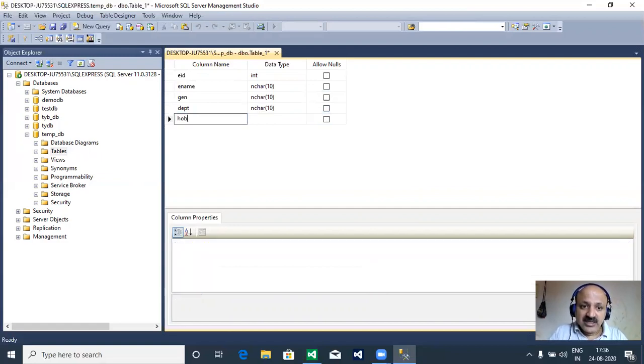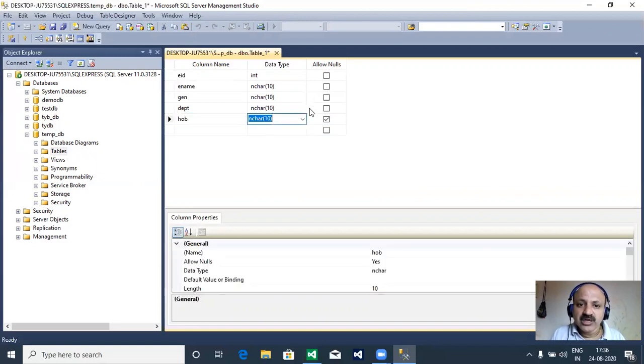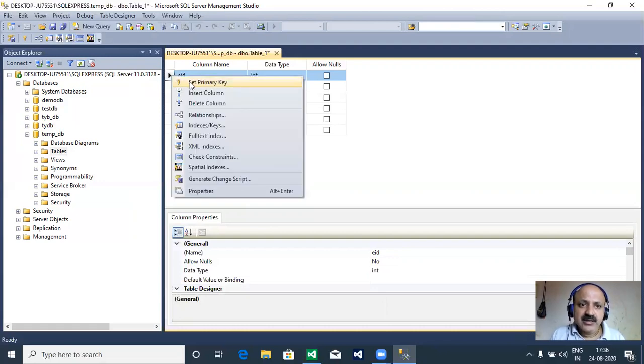And hobbies, there are 3 hobbies, so nchar(10) is not enough and would give an error, so we can give nvarchar(50), which is a sufficient range. And I deselected null, and then I select this first field and set it as a primary key.